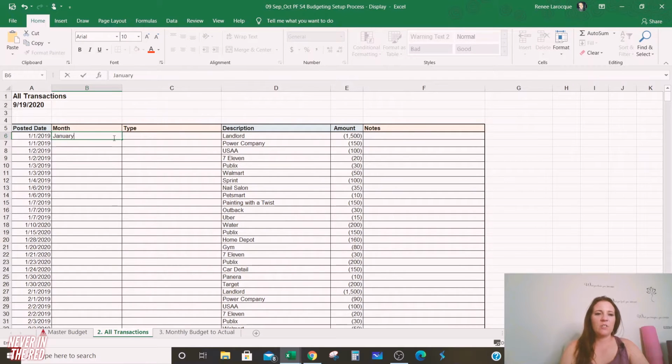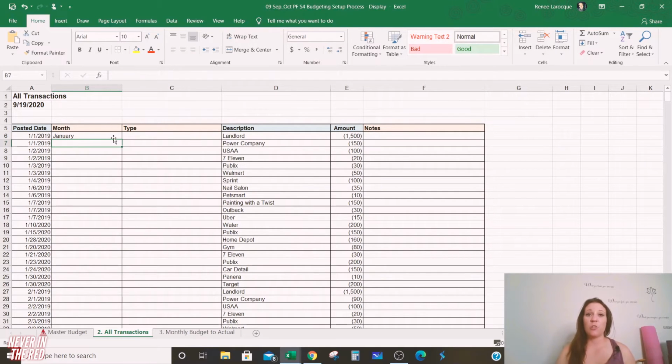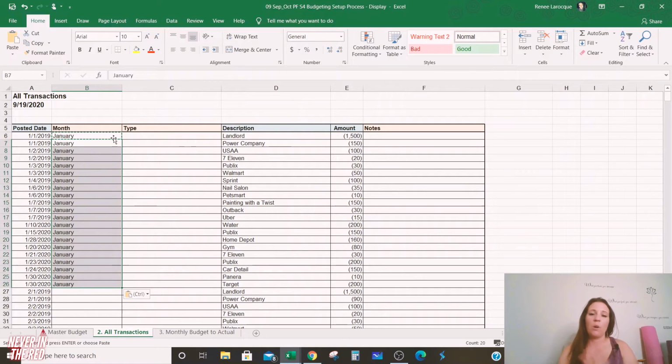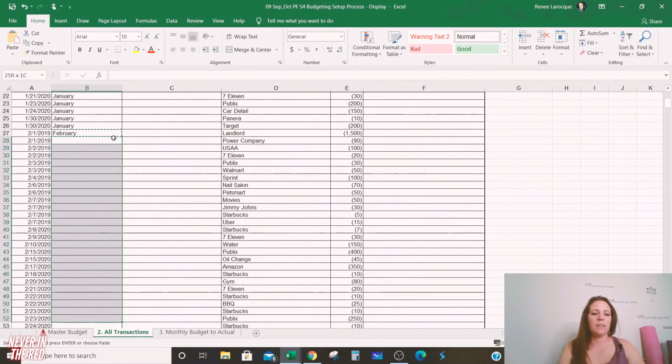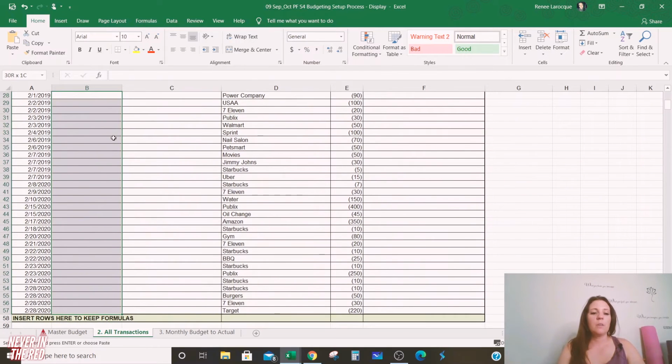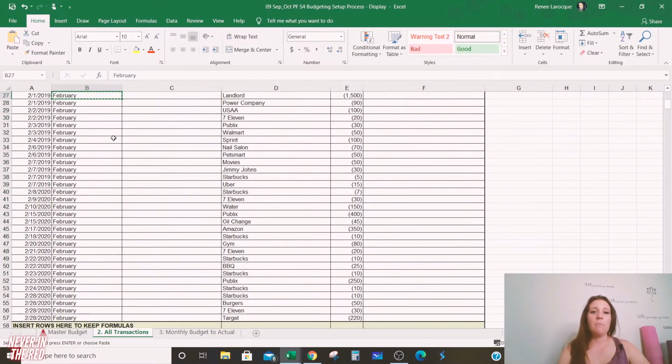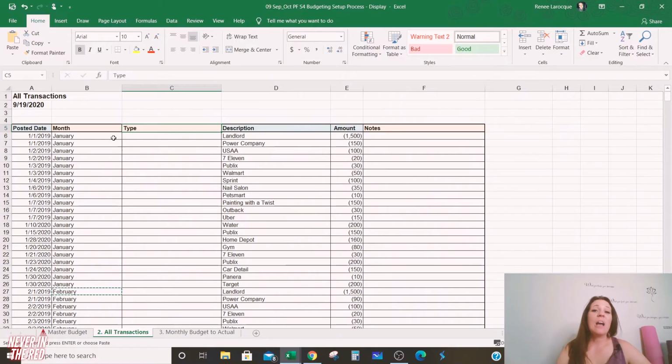January. So we purchased this in January, and that will be how we assess the rest of all the items that are in January. Then we're gonna come down here, and we're gonna put in February. So we'll go ahead and get all of these items into the spreadsheet. At this point, the month is assigned. Now we'll go ahead and talk about the type.